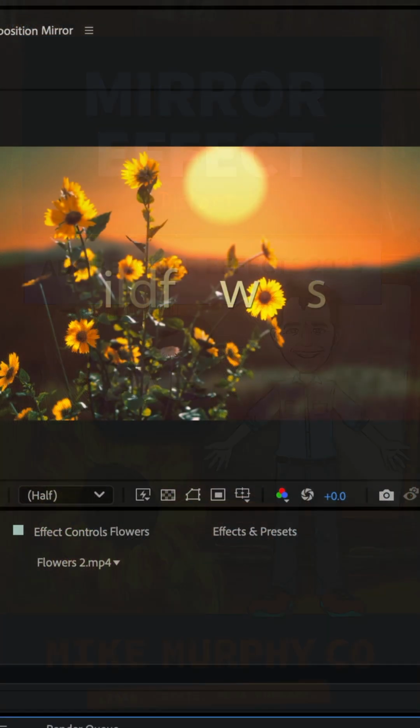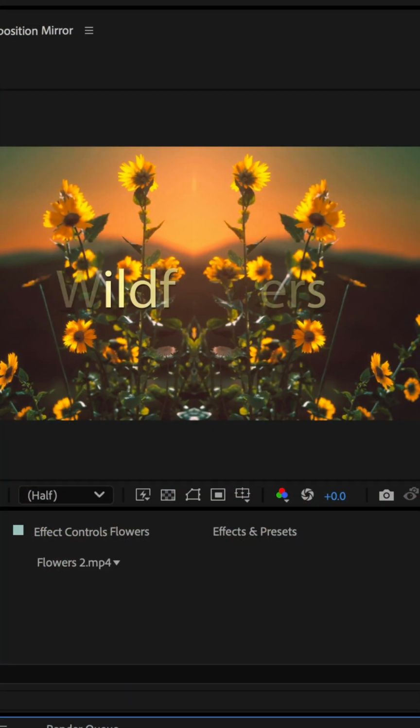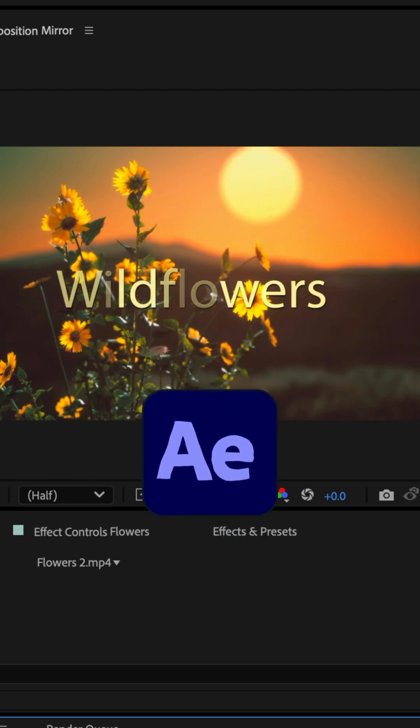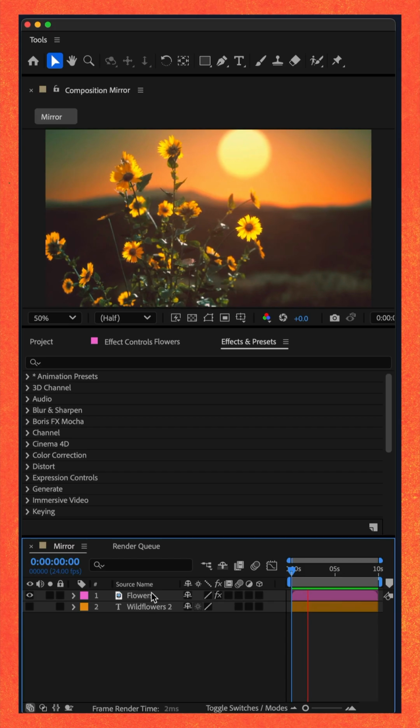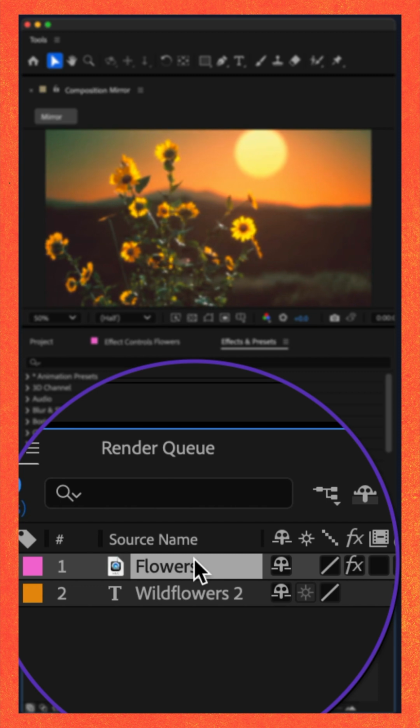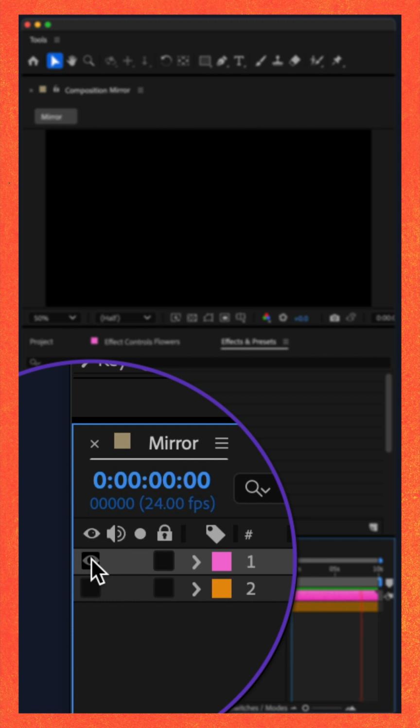Here is how to create a mirror effect on your footage in Adobe After Effects CC 2025. Select the layer that you want to apply the mirror effect to. For me, I'm selecting this video layer of the flowers.